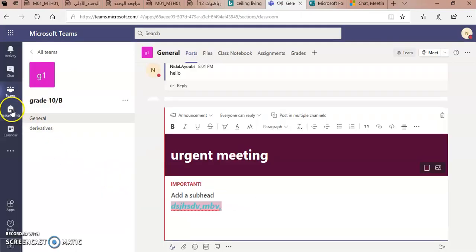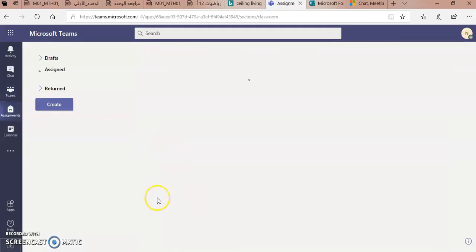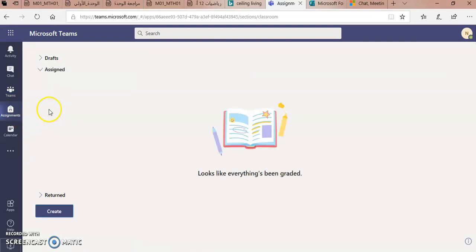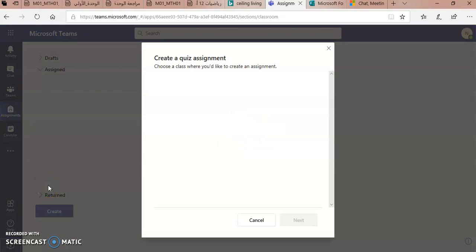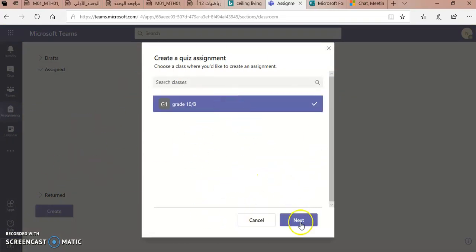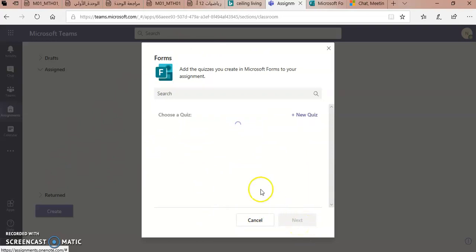And I remembered that I did not mention how to create a quiz using the quiz option. When I say it's a quiz, this is what's going to appear. I choose the class and then I say next. Quizzes on Teams are in the shape of forms. Forms means you have to click on a new one. It will take you into the application Forms, Microsoft Forms.